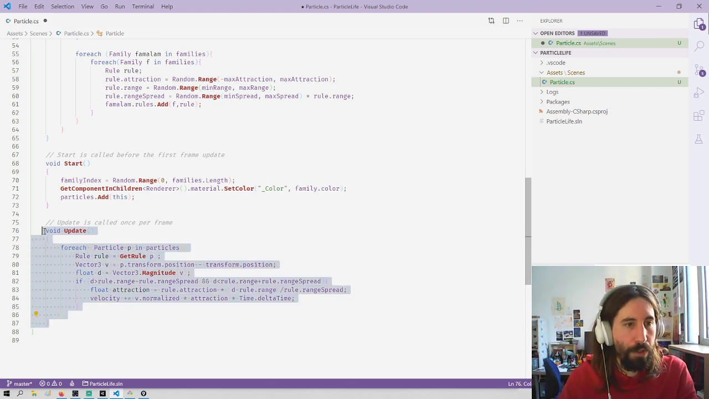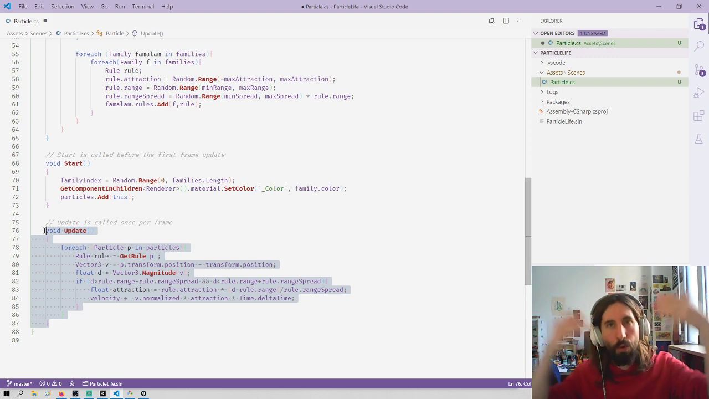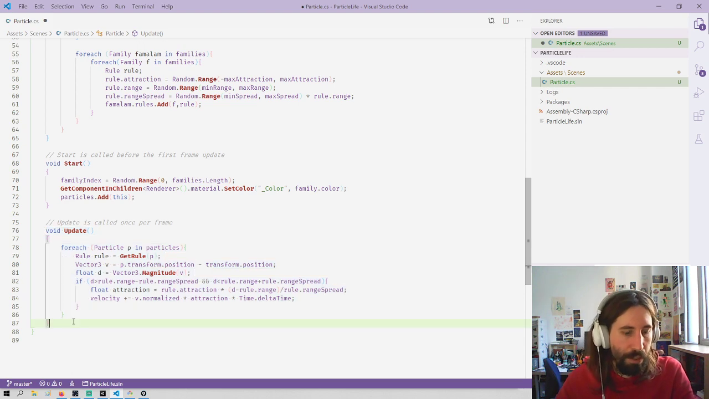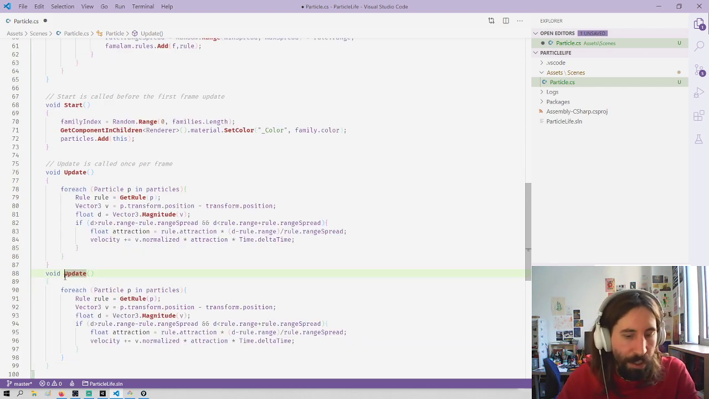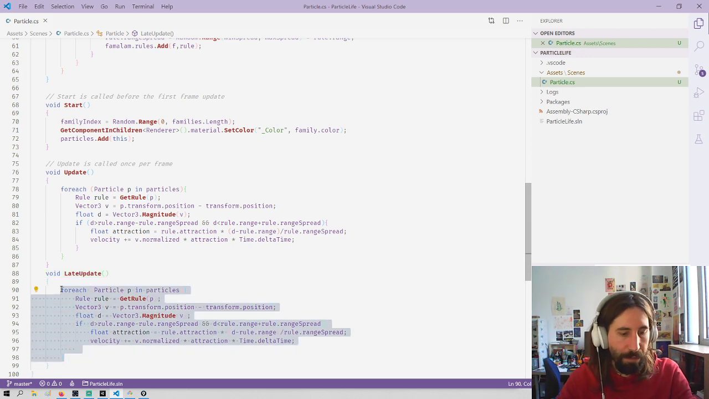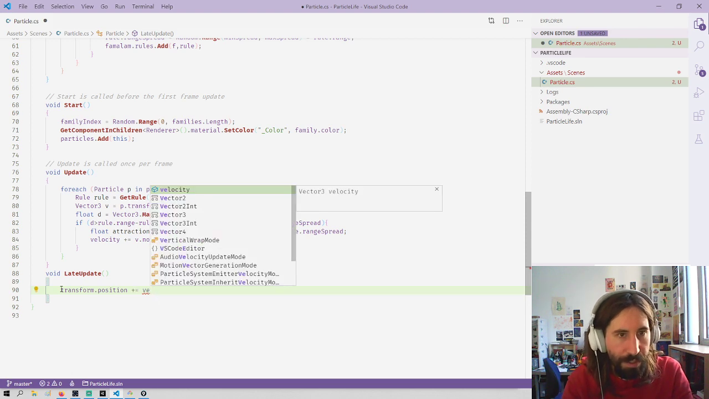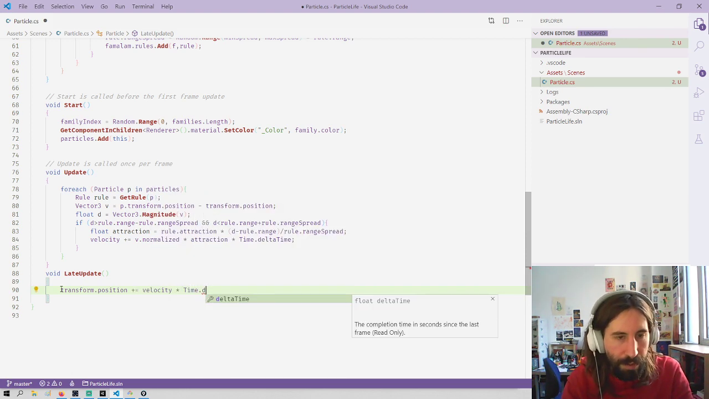And then the last thing we do, once we've moved, I'm going to do that in a late update. Basically, I want things to decide how fast they're going to move, and then all move together in the same step. In Unity, you can use late update. Unity does all the updates, and it does all the late updates afterwards. So in the late update, we're going to go transform position plus equals velocity times delta time.